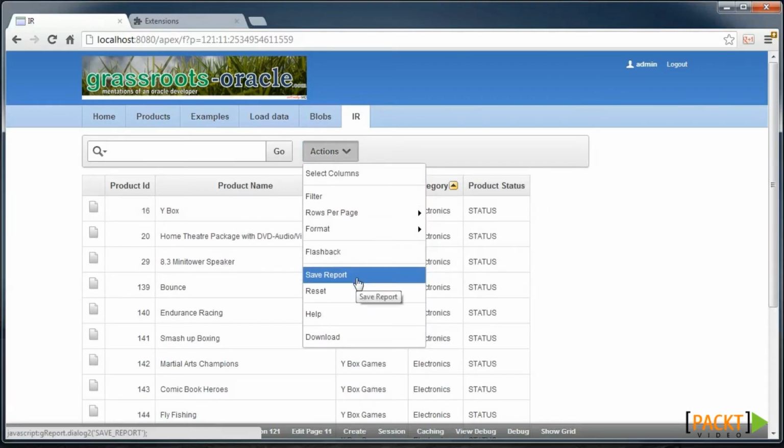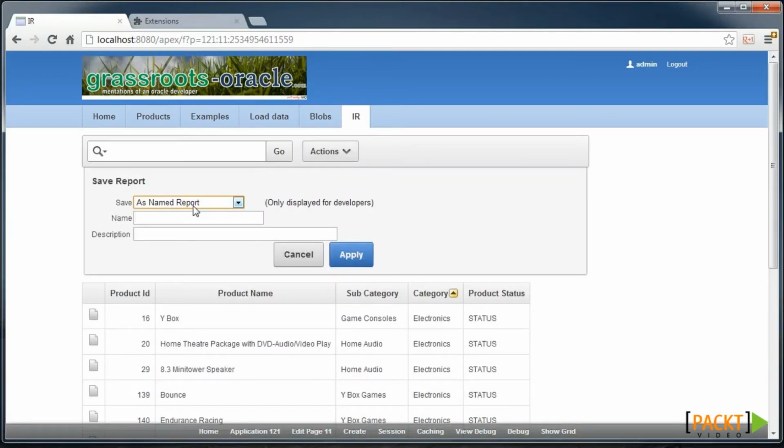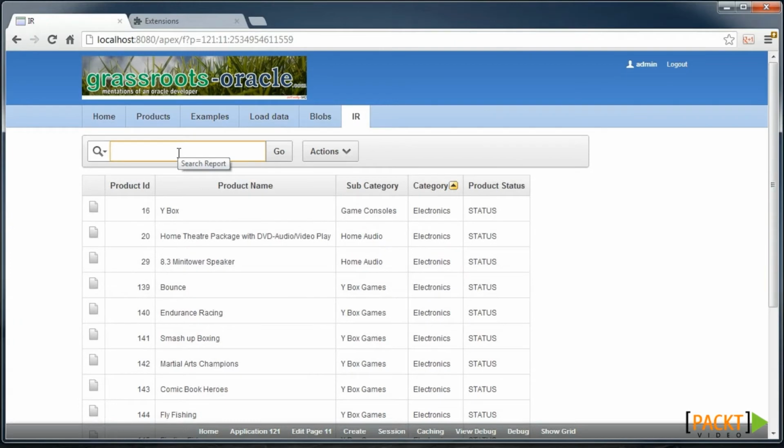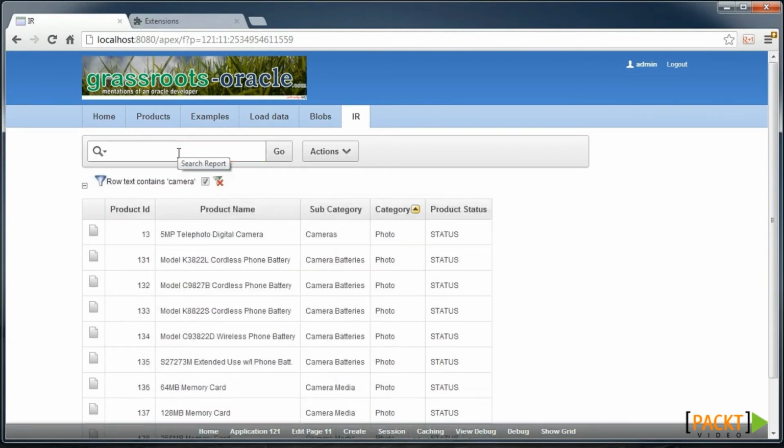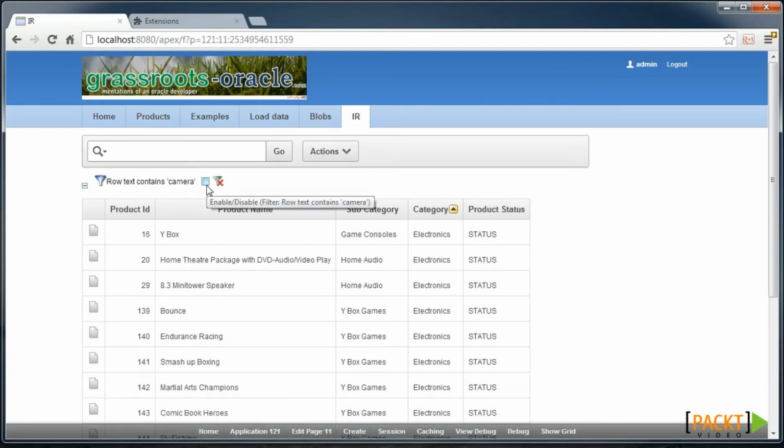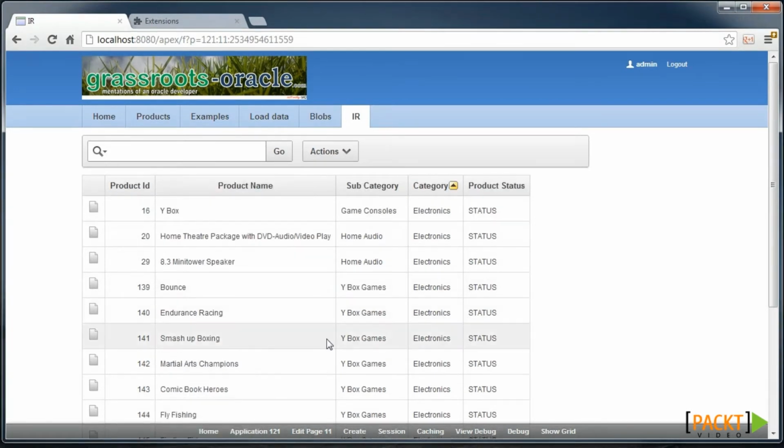When we save these reports, we can also save them as a named report for later use, and we can also enable an option to allow people to save public reports. Searching also works a little bit differently. If we search for camera, it does restrict our report, but it also shows our criteria across the top, which we can toggle on and off, or we can remove the filter entirely.